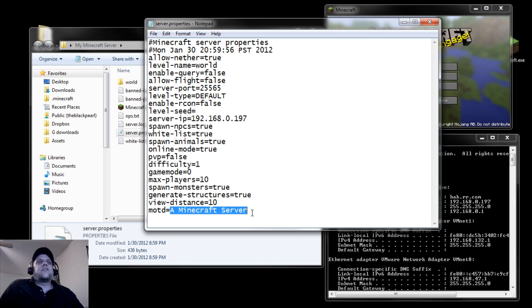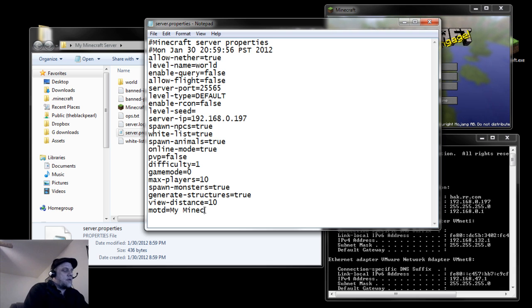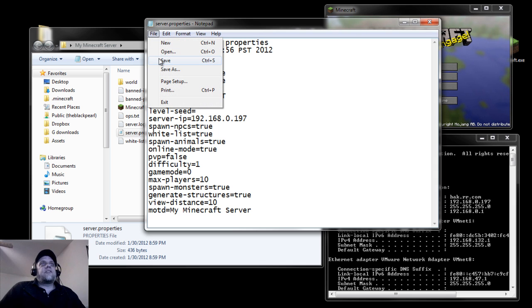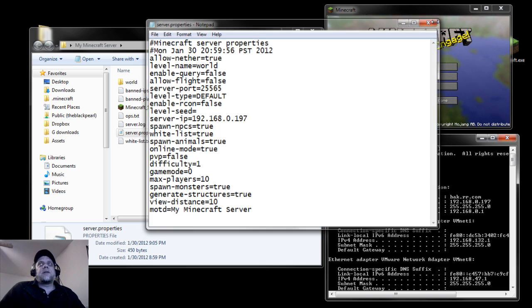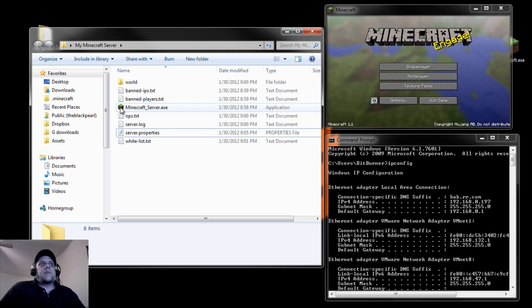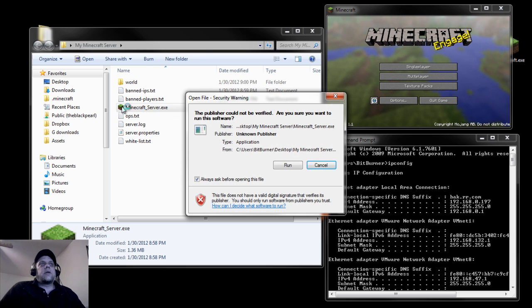So this is what happens when you first spawn in. It says this message. So, my Minecraft server. Let's get it right like that. All right. So I'm going to save this. Now that I've kind of protected the server, I'm going to try it out. So I'm going to run my server.